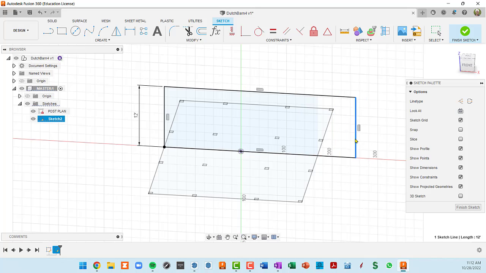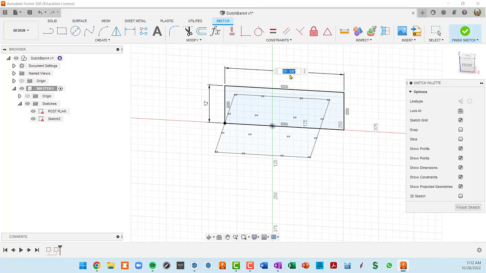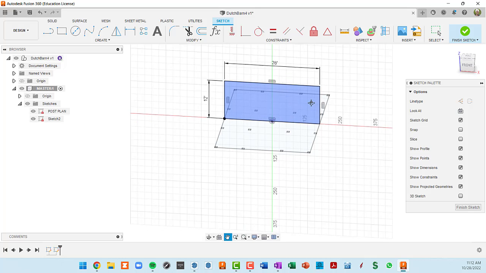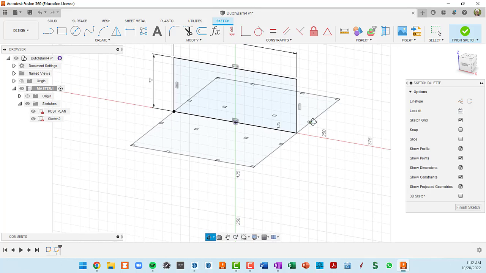So to fix that, to totally constrain that, we want to put a dimension on either this top or bottom line. So I'll press D, I'll click on this line. I'm getting an angular dimension here, so I'm going to press escape. Let me try that again. D for dimension, click here, go straight up, and now I want to put in our building width, which is 28 feet. Okay, so now when we look at this sketch, everything is black in the sketch.